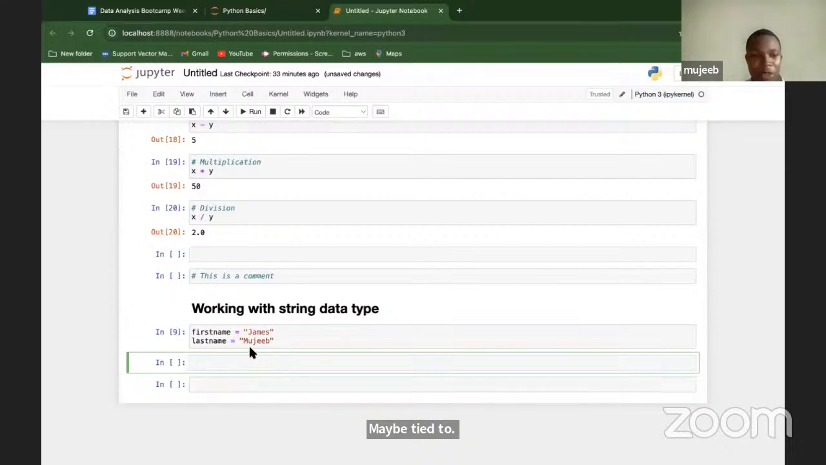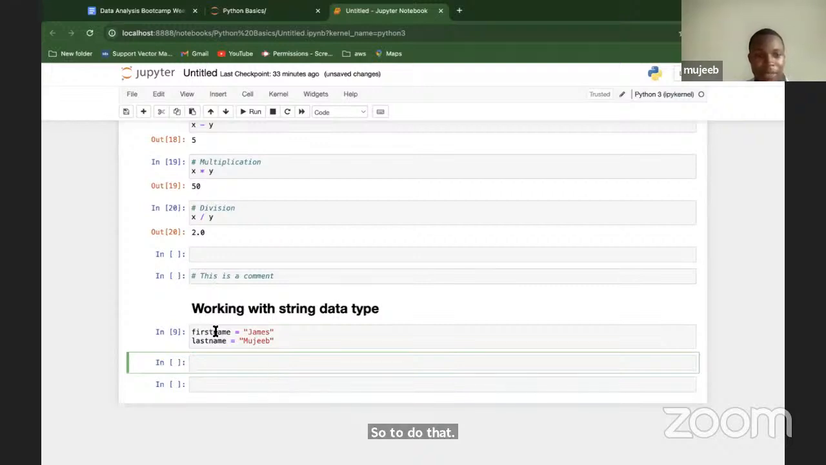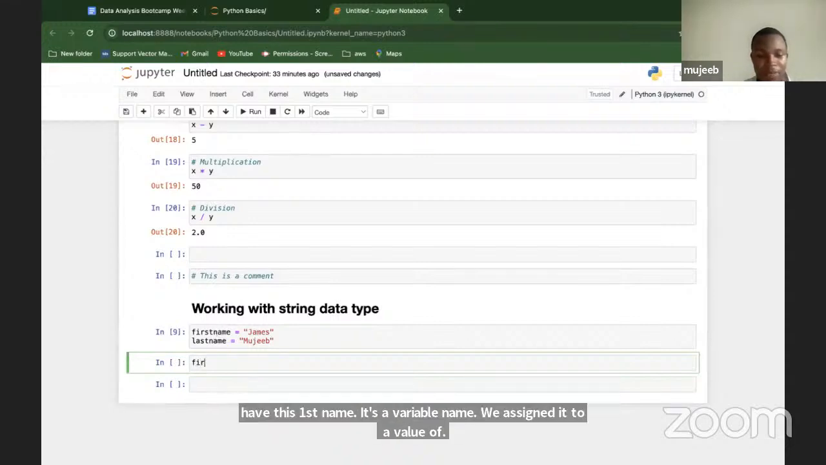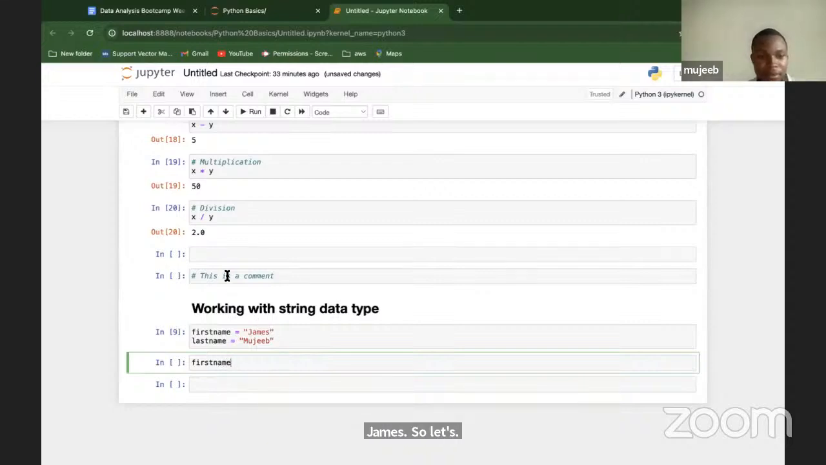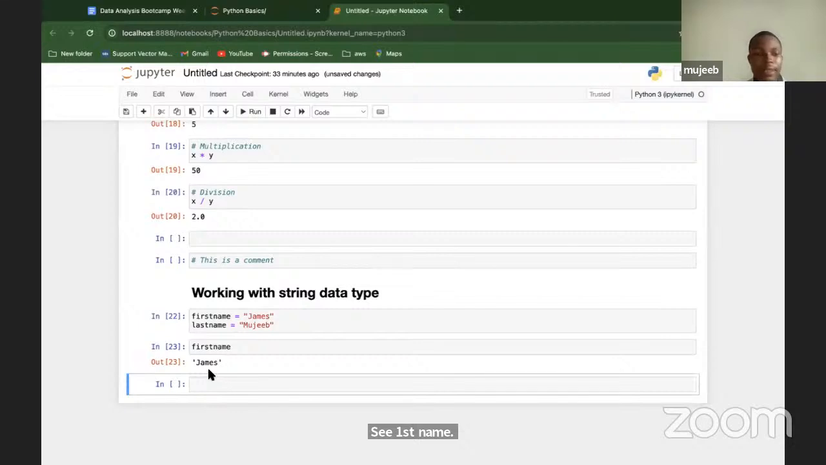So the basic operation I want to do now is I have my first name here, I have my last name, and I want to print it to a user. Okay, this is your name. So to do that in Python, this is a variable name. The same way we have X, the same way we have this first name, it's a variable name. We assigned it to a value of James. So let's see, first name. Name error. Okay, let me run this. So I know first name is James.